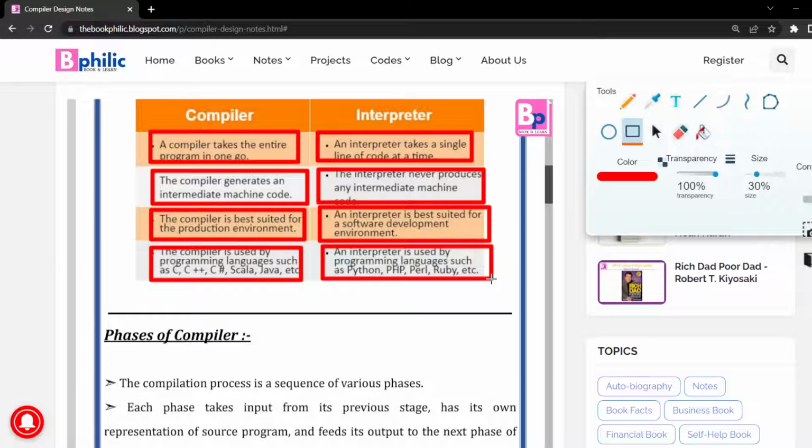Hope you have understood the language processing system. Now in the upcoming videos, we will be understanding the phases of compiler.